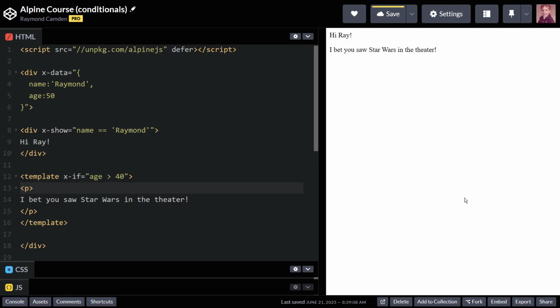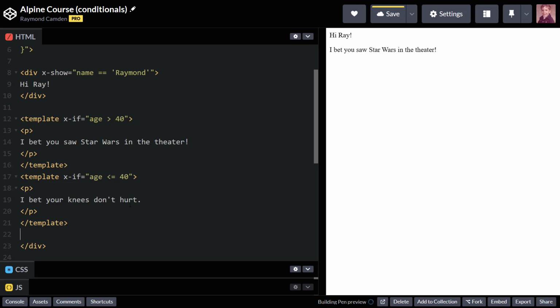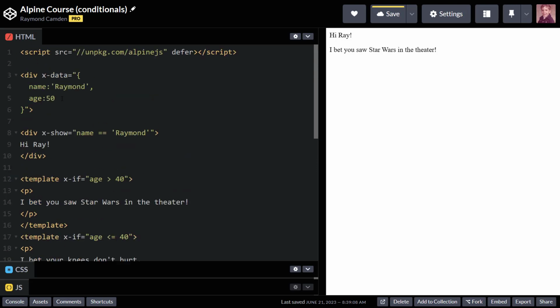Now, if you're wondering, if there's an x-if, is there an x-else? There is not. However, I can go in here and drop right next to it another template that basically has the else logic. In this case, age less than or equal to 40. And if I go and change my age, we will see that that swapped out.